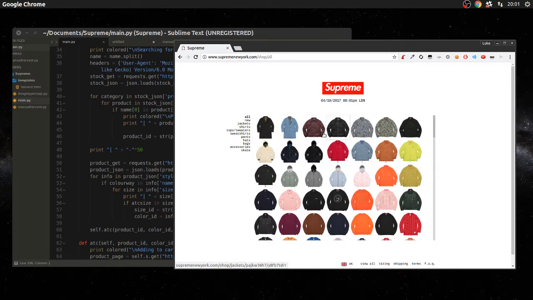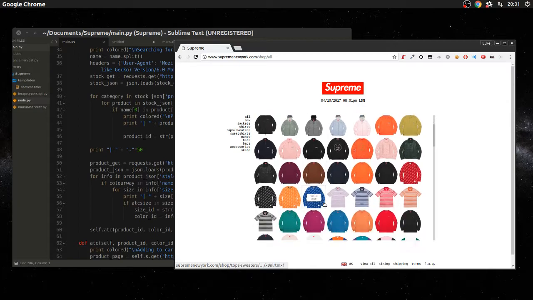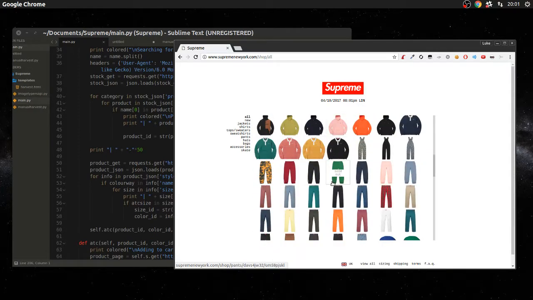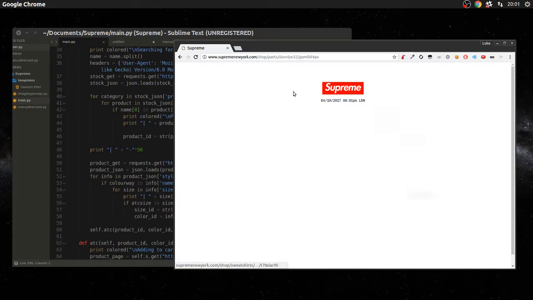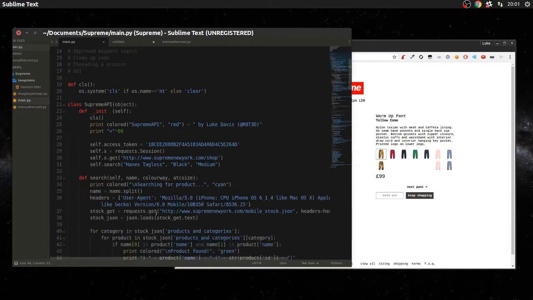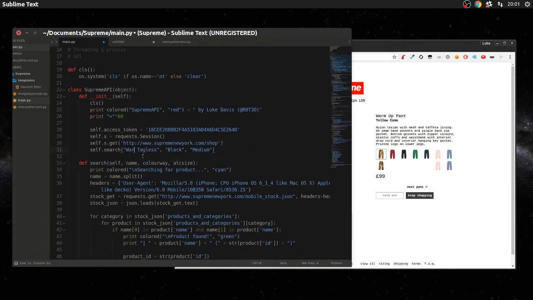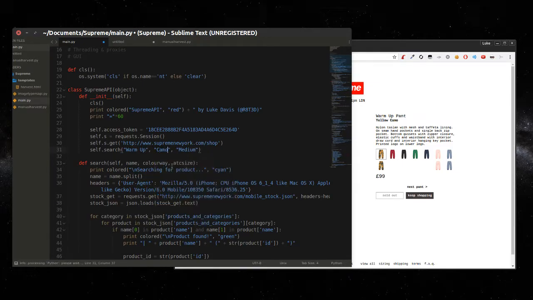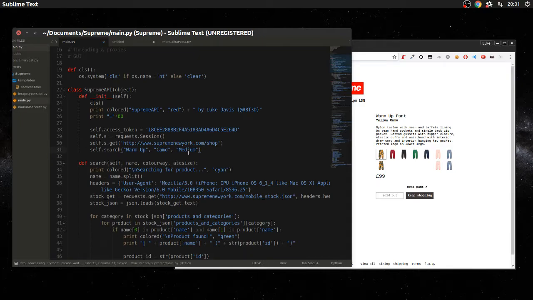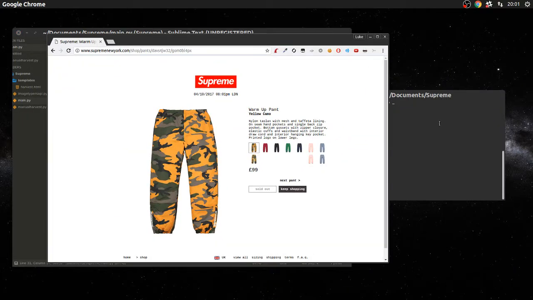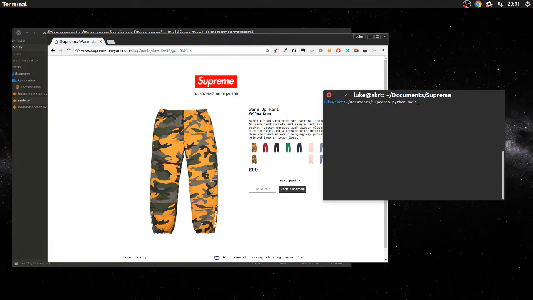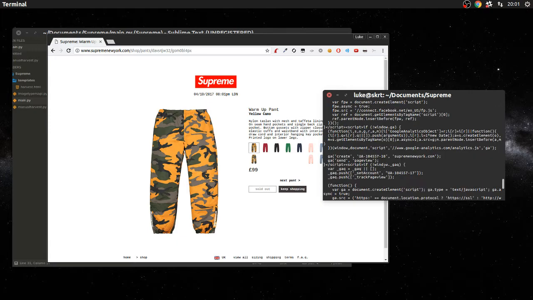All right, let's do these camo pants. They're kind of fancy. Warm up camo. So if we do that, let me run the script. What will it tell us? Yeah, it says found, and then it actually works the whole script.